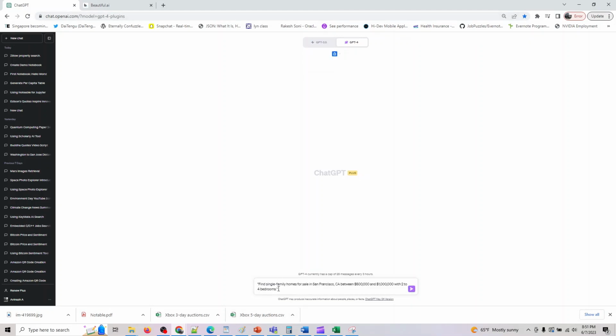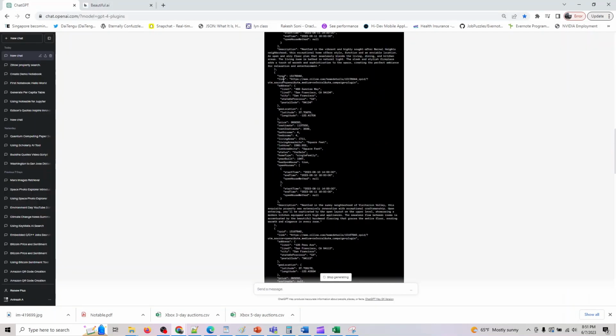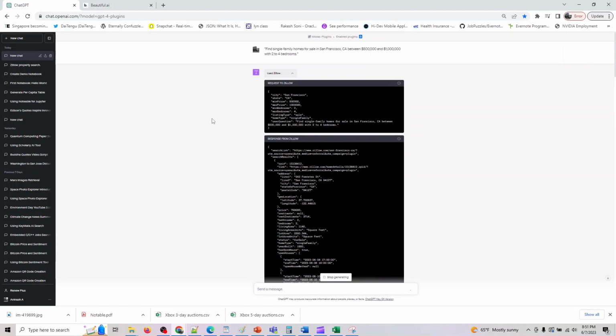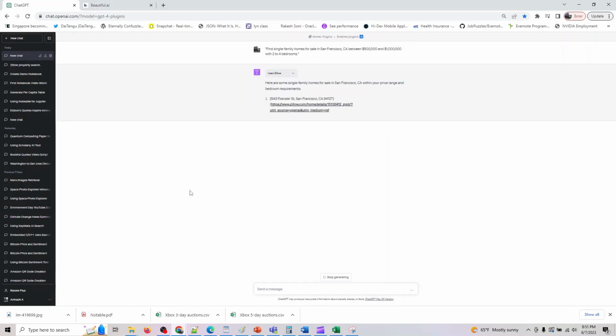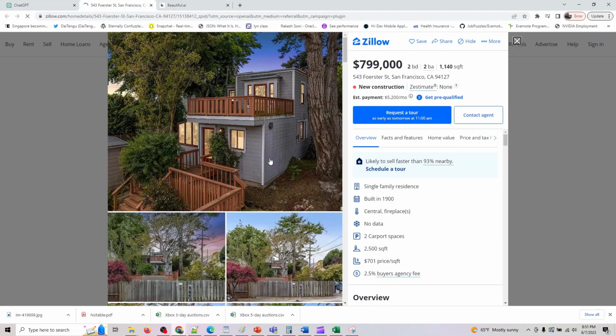I have the Zillow plugin enabled. So find single family homes for sale in San Francisco between 500K and 1 million with 2 to 4 bedrooms. Let's see what this would give us. This will return a list of single family homes for sale in San Francisco priced between 500K and 1 million with 2 to 4 bedrooms. The results will be sorted by price in ascending order by default. You can see it's using the Zillow plugin. There are homes listed, and if you click on this, it should take you to Zillow.